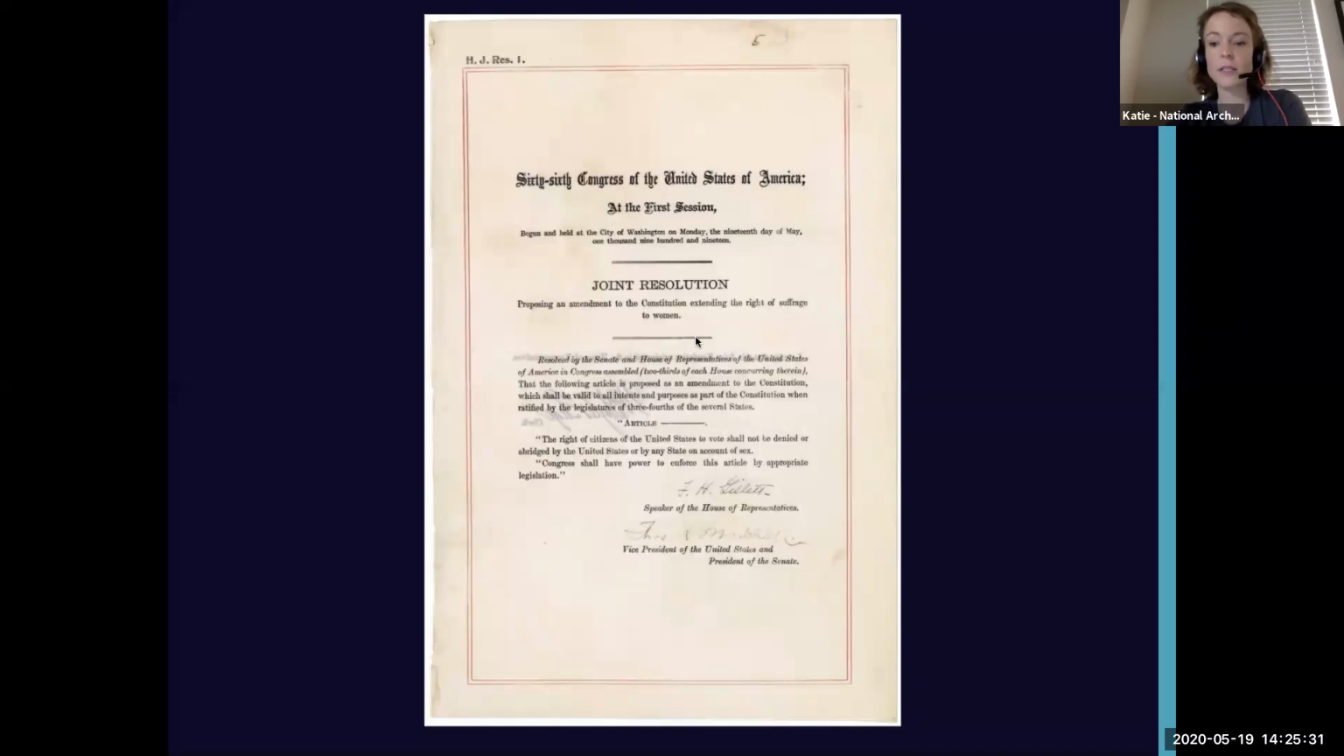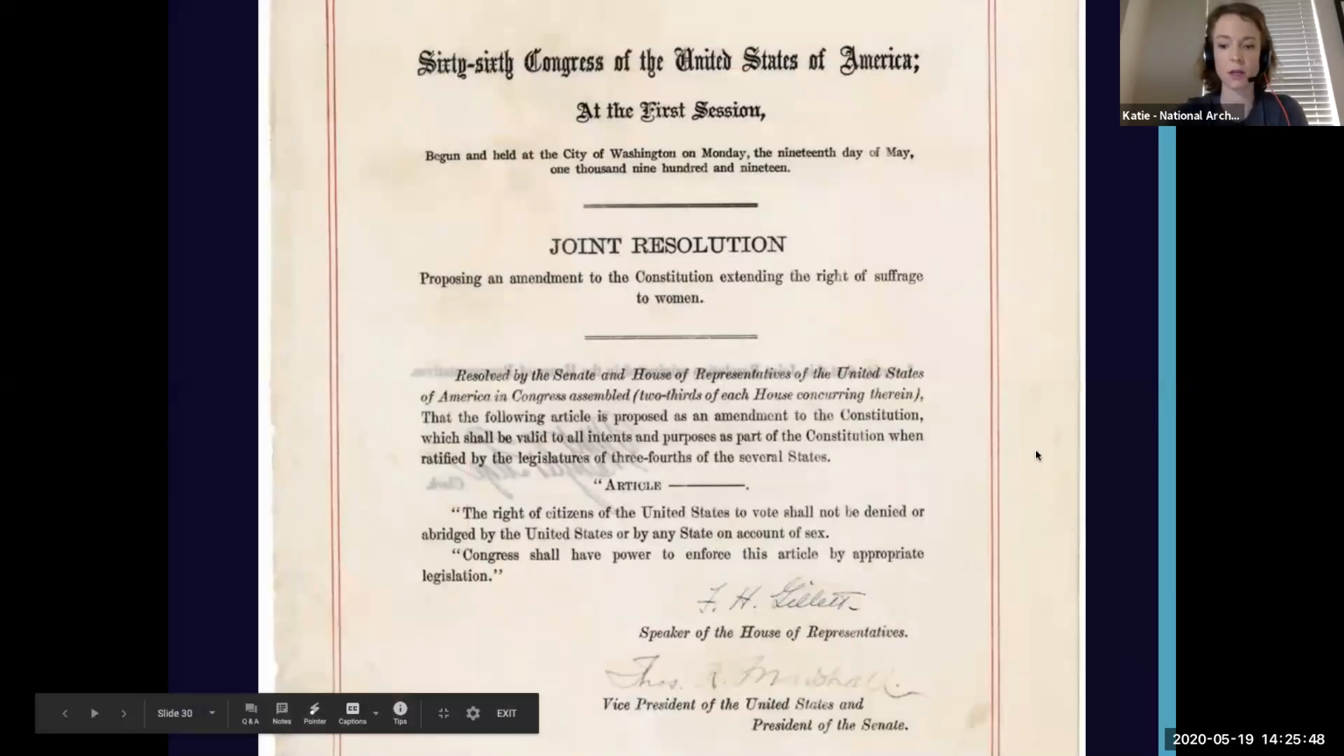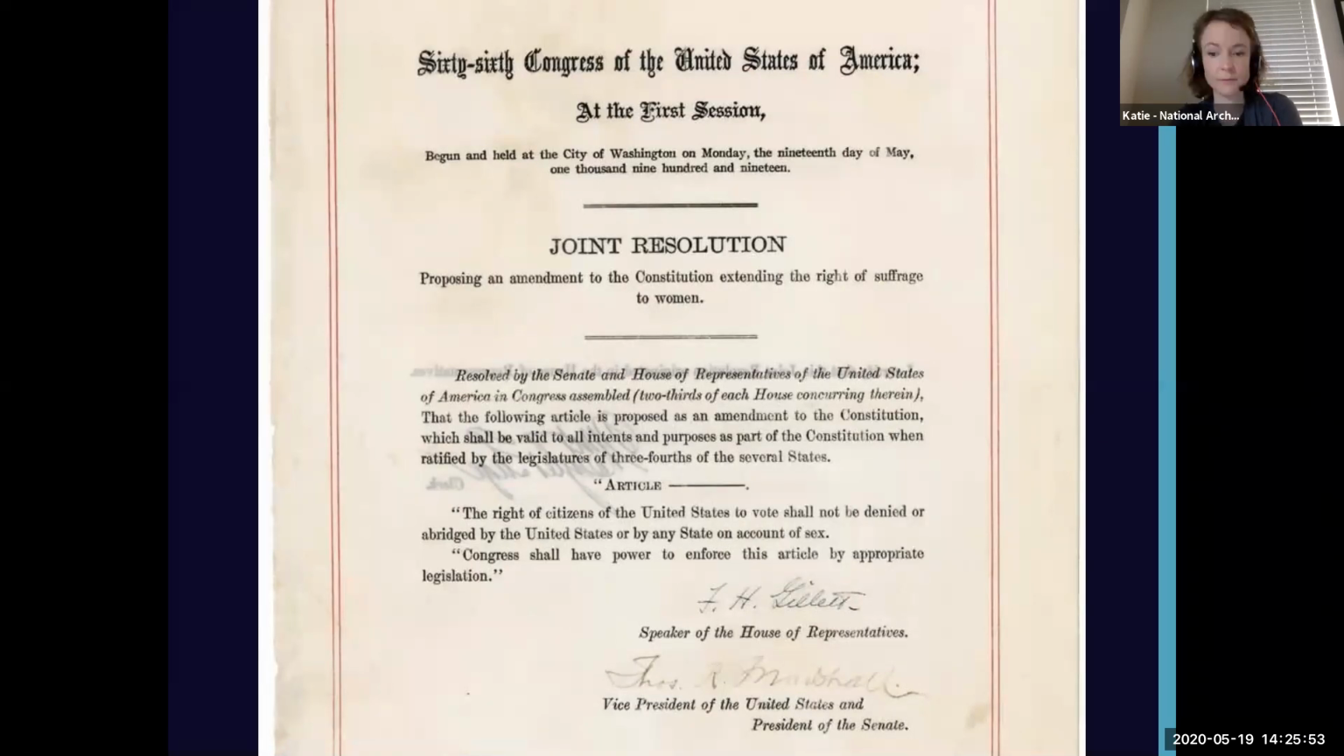All right, we're seeing joint resolution. We're seeing 66 Congress, amazing. We're seeing the signature of the Vice President of the United States / President of the Senate, the Speaker of the House of Representatives. Women's suffrage, yeah, what is this joint resolution proposing? Let's zoom in and take a closer look. Oh, great, noticing that this is yep, we've got this joint resolution from the Congress of the United States. Yes, the right to vote, the right of suffrage. Suffrage means the right to vote to women.